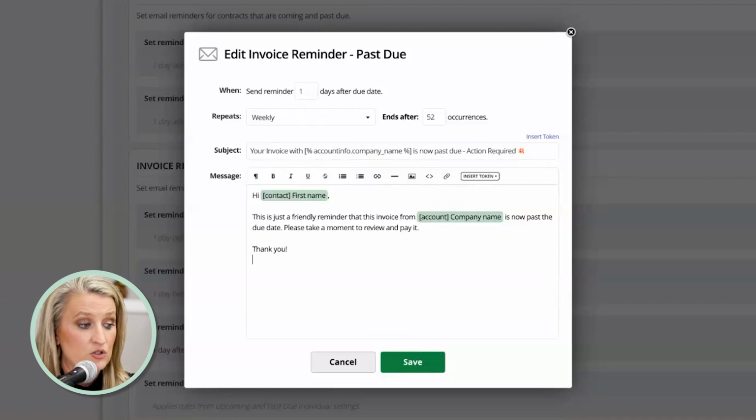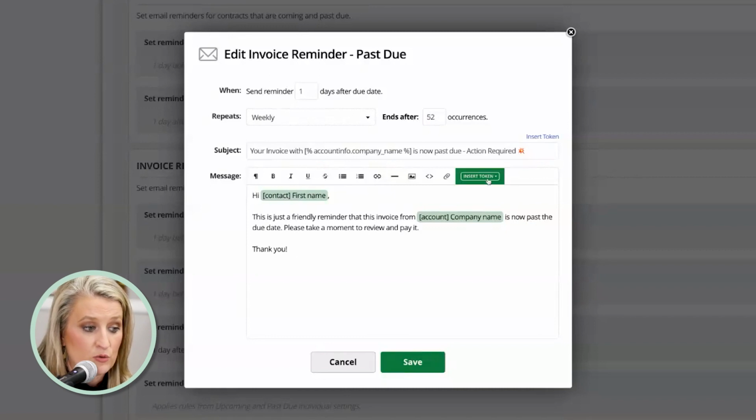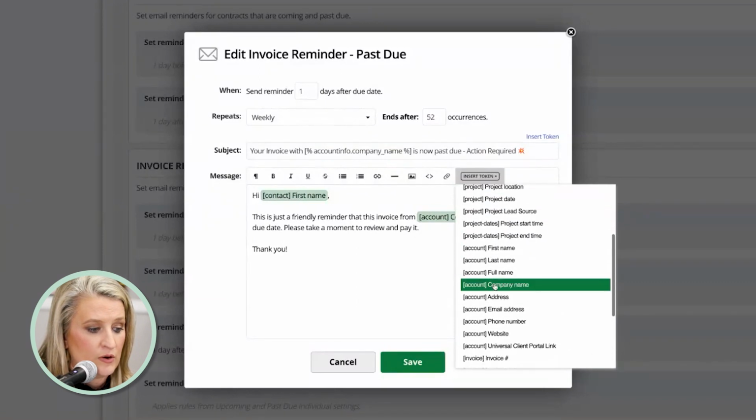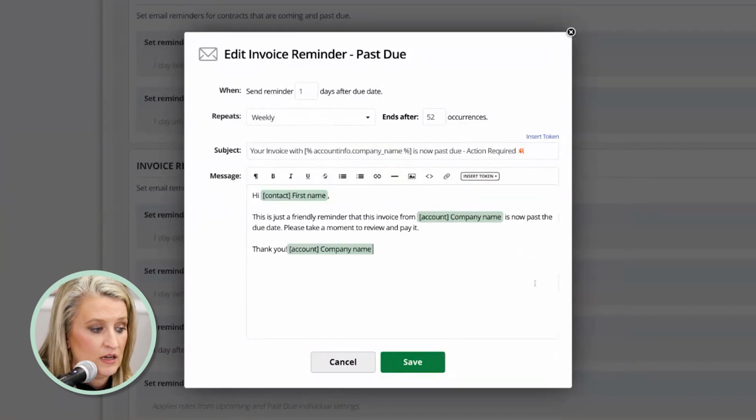This is just a friendly reminder that the invoice from, this will be your company name, is now past the due date. Please take a moment to review and pay. Thank you. And if you have a signature, you can add a signature at the bottom if you have signatures in your account. I don't have a signature in this account, so I'm going to add a token, and I'm just going to add my company name to the bottom. So it's just going to populate my company name.